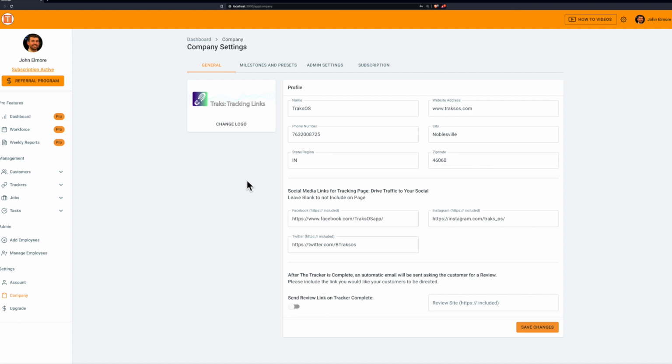Next, we are going to go into the company settings. Under company settings, you can change your company logo, which will show up on your tracking links as well as any invoices you send. The name, web address, phone number, and then basic information for your company.